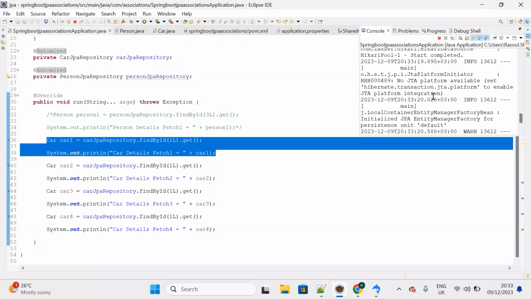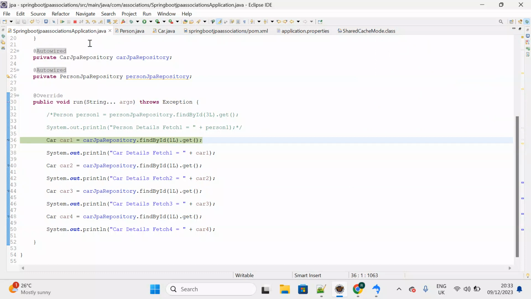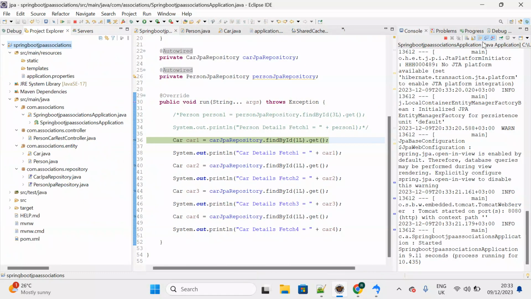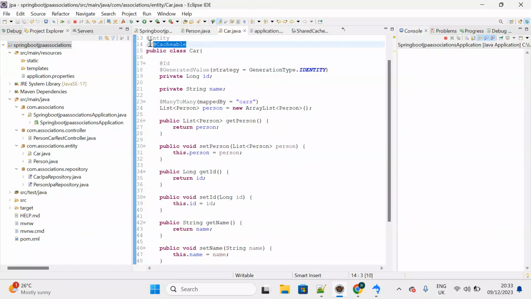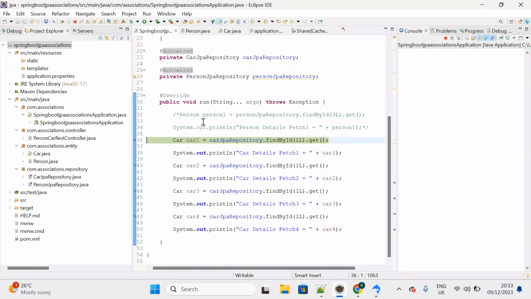Let me clear the console. So the breakpoint came, and I clear the console. What I have done, guys, you have to observe now. For the car, I have commented out @Cacheable. So what will happen here?